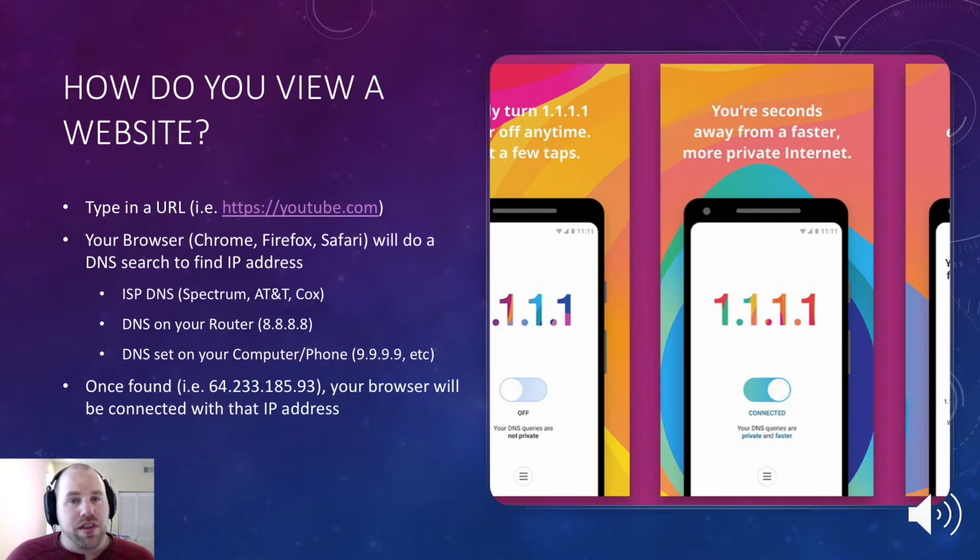And then everything else that is sent back and forth between your browser and this server where your site is hosted will be communicated using that IP address. What happens next?